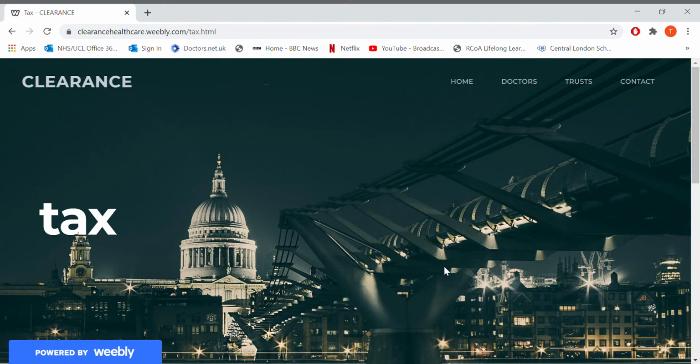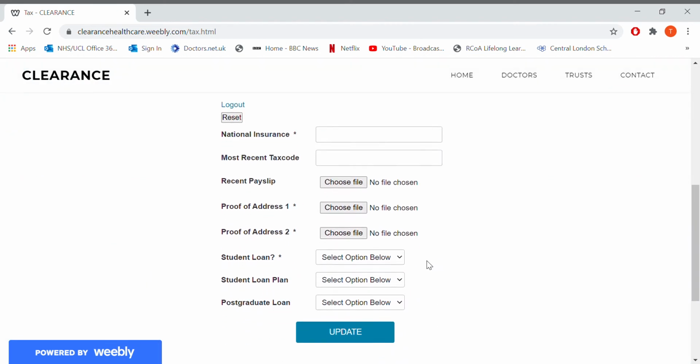So if we go to the next page, some other details more relevant to, let's say, human resources. One might want to put in their tax code, their national insurance number, recent payslip, utility bills, proof of address, all these common things that are asked when initially being employed by a new trust. And then you can even have the option to put in other commonly asked for things, such as student loan, postgraduate student loan, what student loan plan are they on, and then people can put all of that information in here.